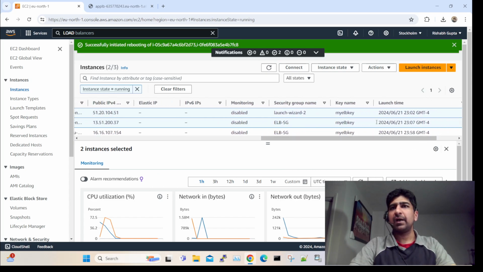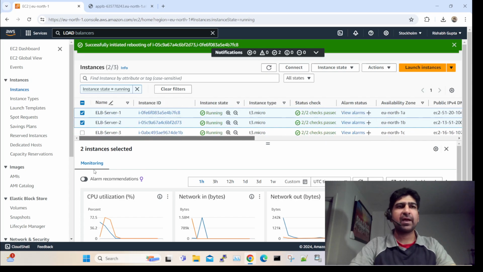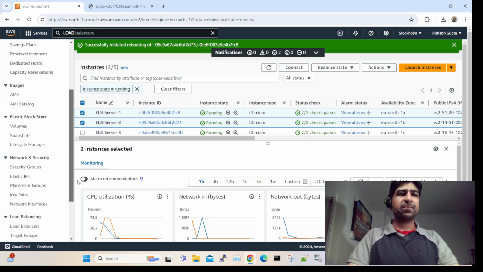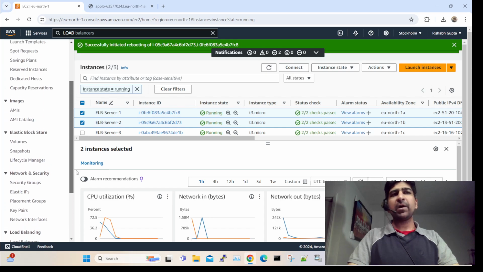And I have chosen a key pair. This is a Windows 2022 server I'm using. After this is completed, I'm not using auto scaling in this one, just the load balancer. So for availability zone A, I'm using server 1, B server 2, C server 3. After I created these instances, there is one other thing.